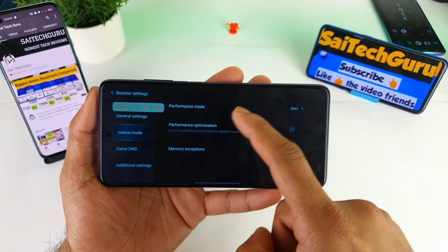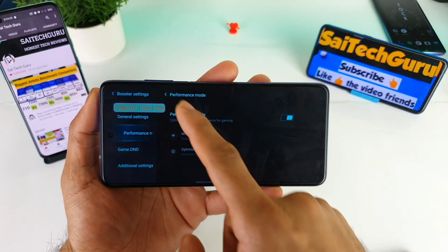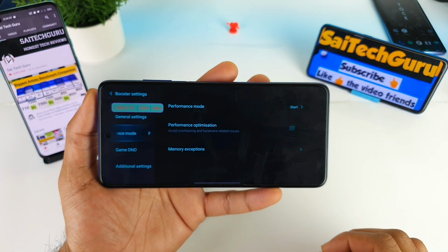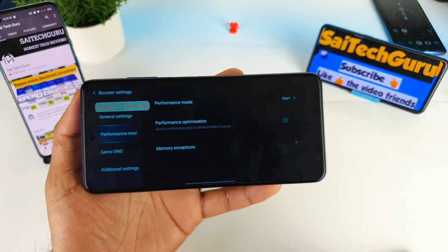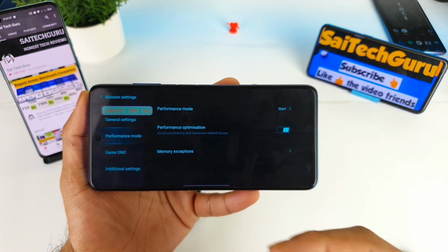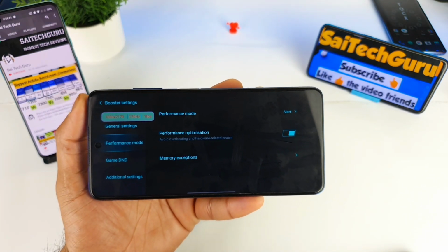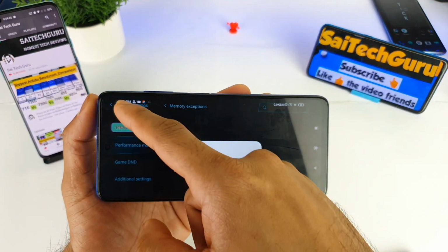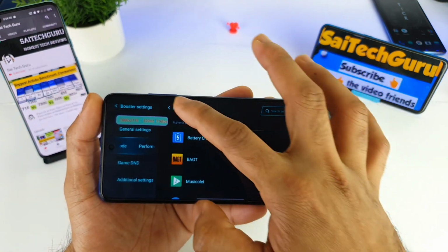performance mode. You do have this kind of performance mode as well, so you can turn it on if you want. And next is that mostly I'll try to enable this performance mode every time. And if you want, you can use the performance optimization, so it will avoid the overheating problems as well when you're gaming. So if you want, you can enable this option to prevent the phone getting too much heat as well. That's a good thing to save the battery as well. And memory exception applications, if you want, you can enable the memory exception applications in this list.